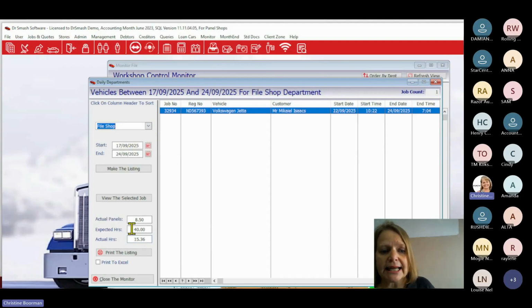File shop, exactly the same. My expected hours are 40. These are the panels that he is working on, and then the actual hours that he is. Maybe I should start asking my filer to become a panel beater. You can now start looking and making decisions as to what you're wanting to do.